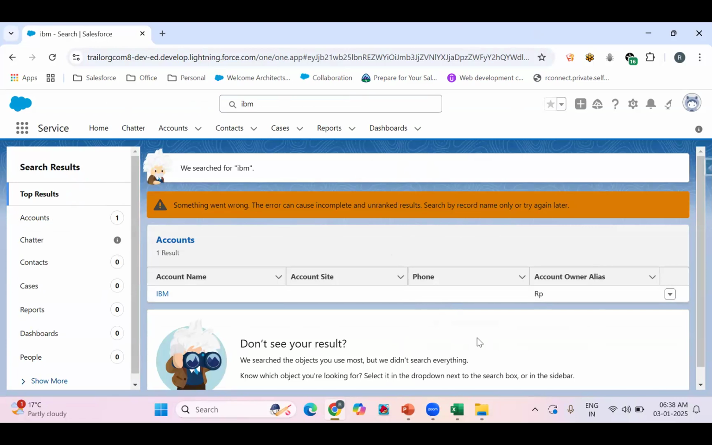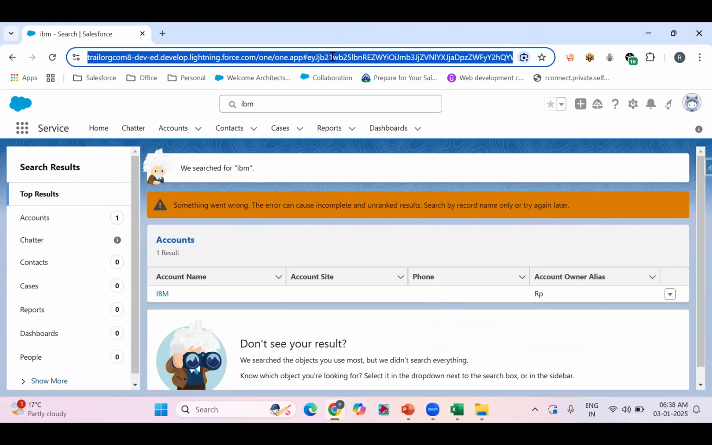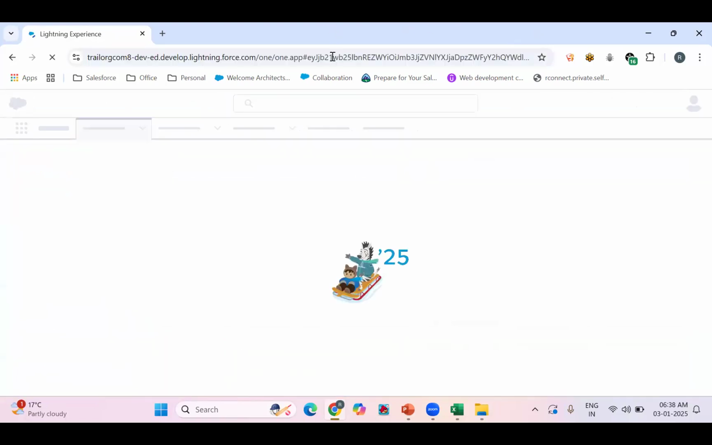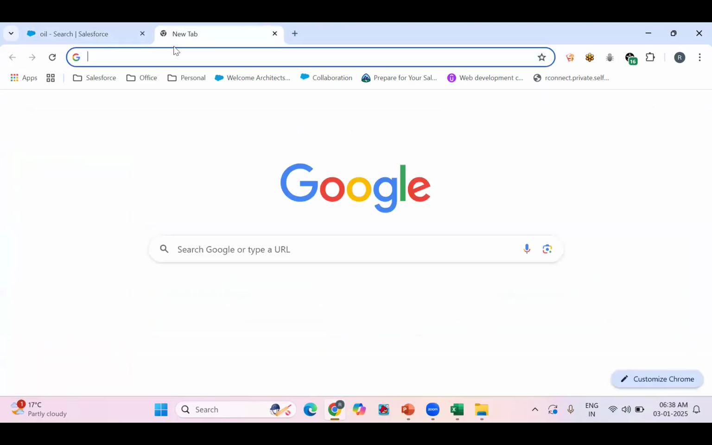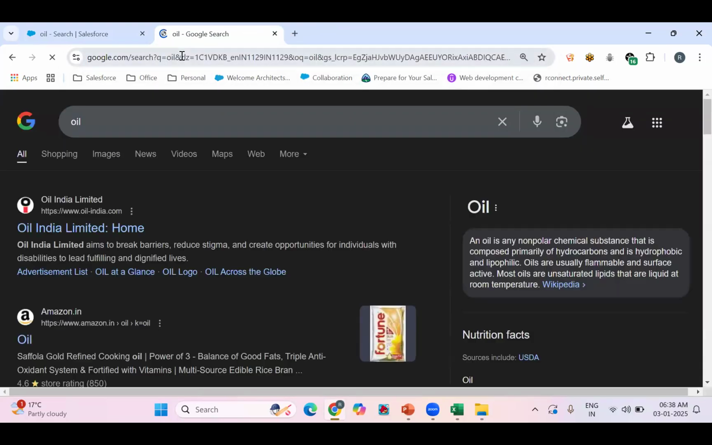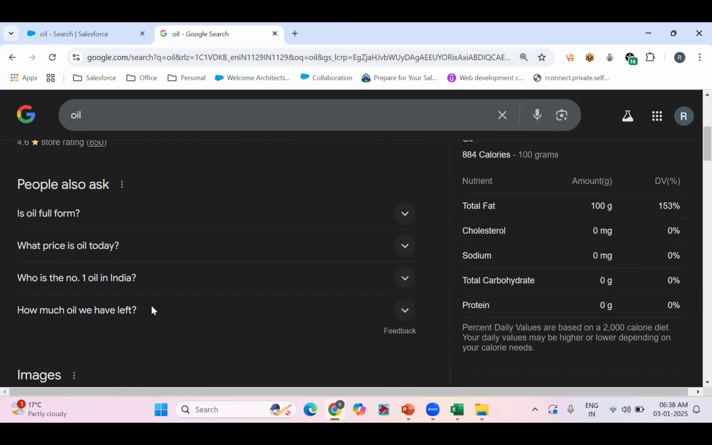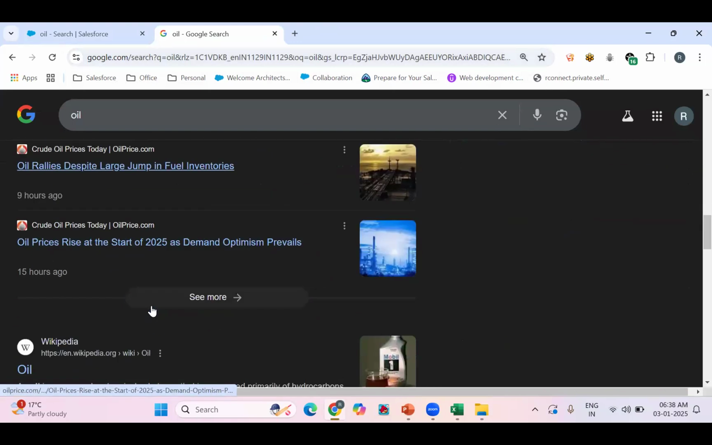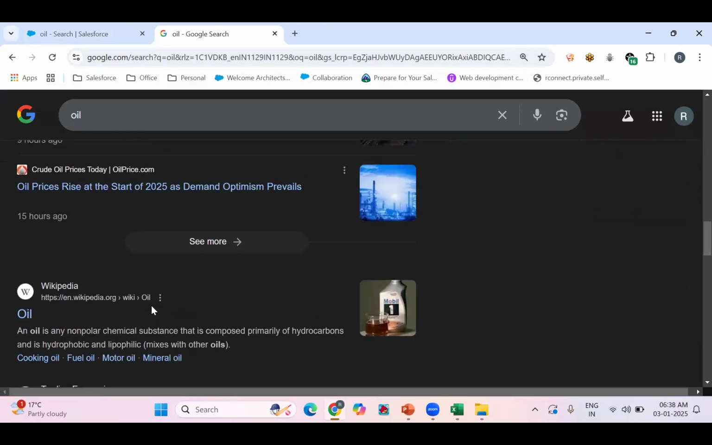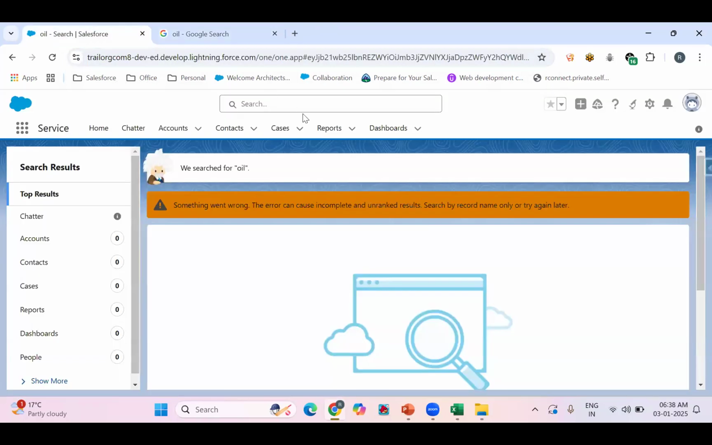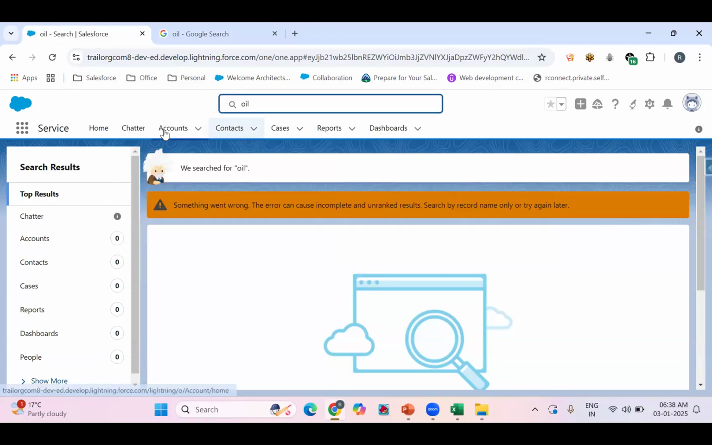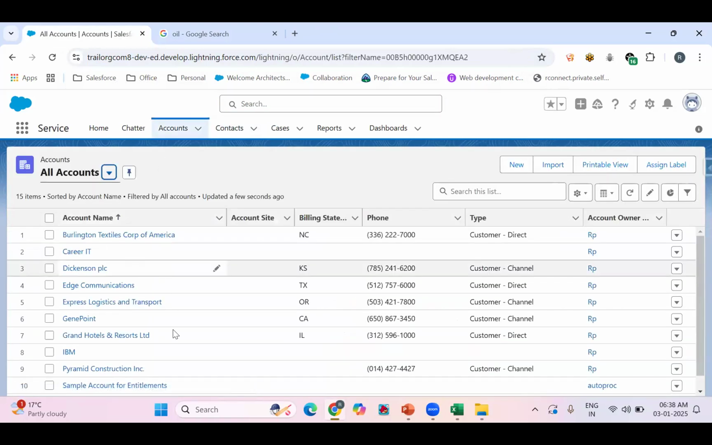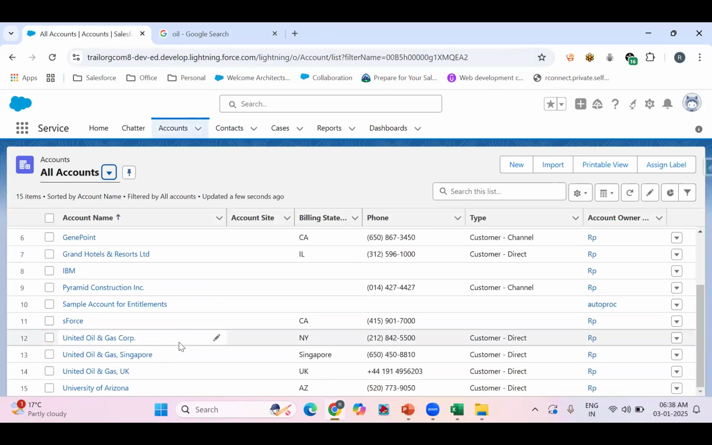So basically, what should happen is when you search anything with this particular string, exactly similar to your Google search. If I go to Google and search for oil, what will happen? It will show me everything that is related to oil, which I can access, obviously. Similar to that, here also, if I search with a particular string, let's say, now why I typed oil, I know that there are multiple accounts with the same name.